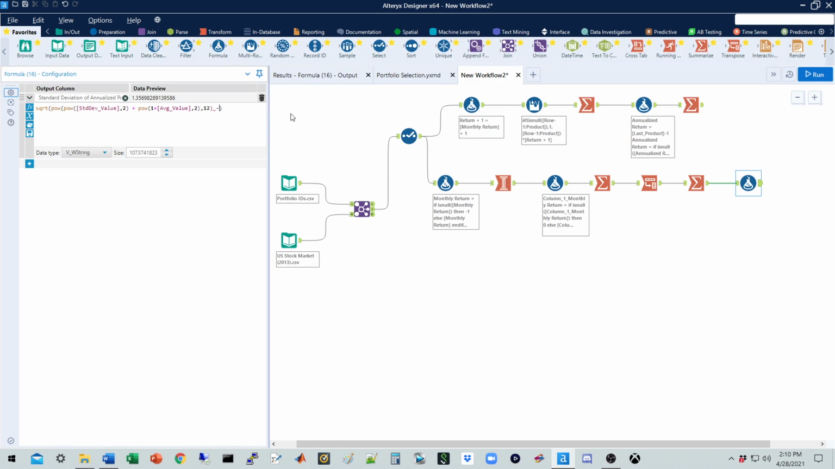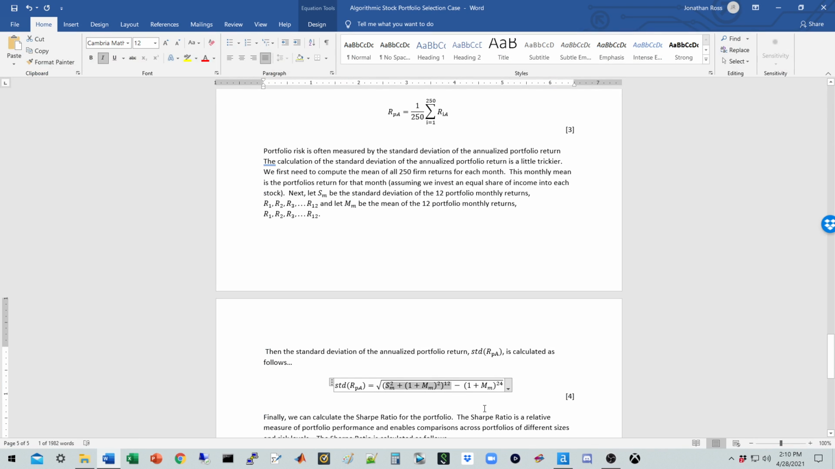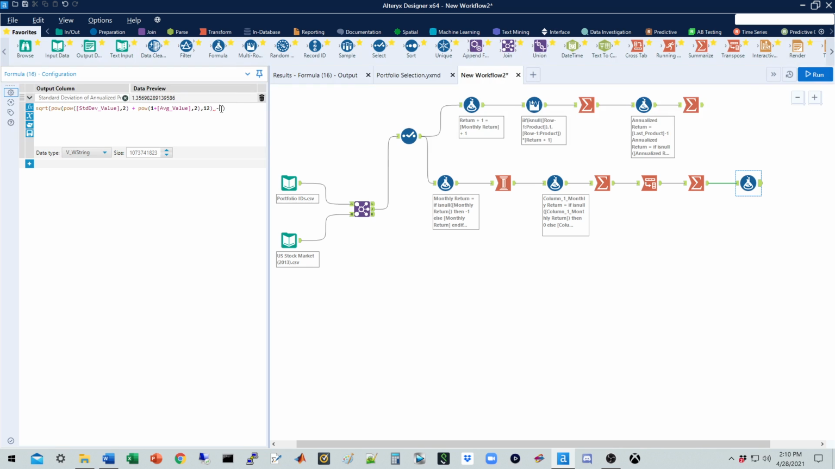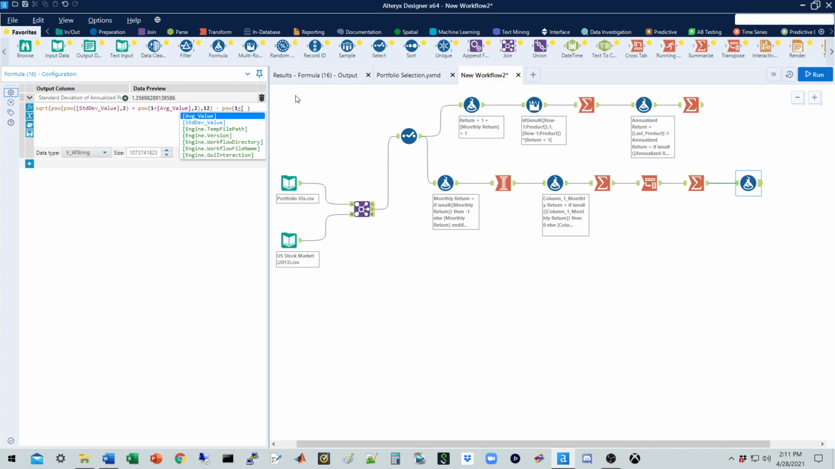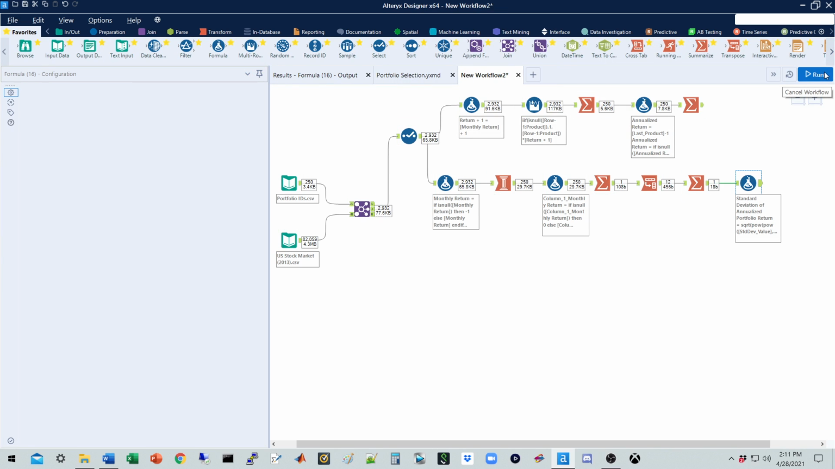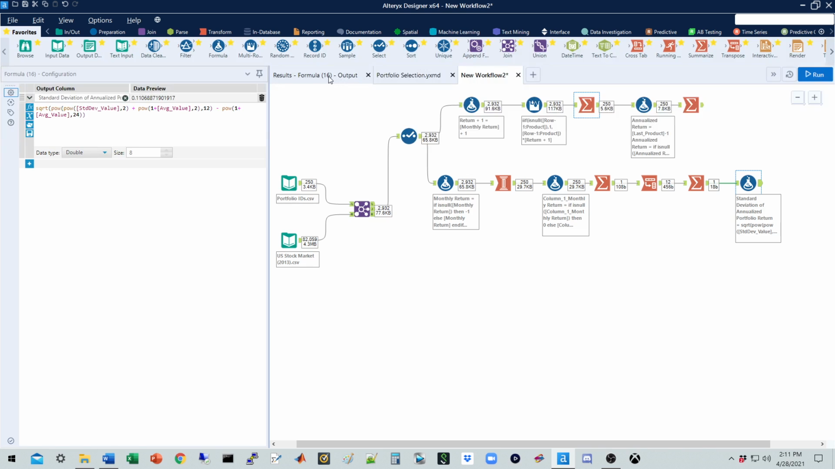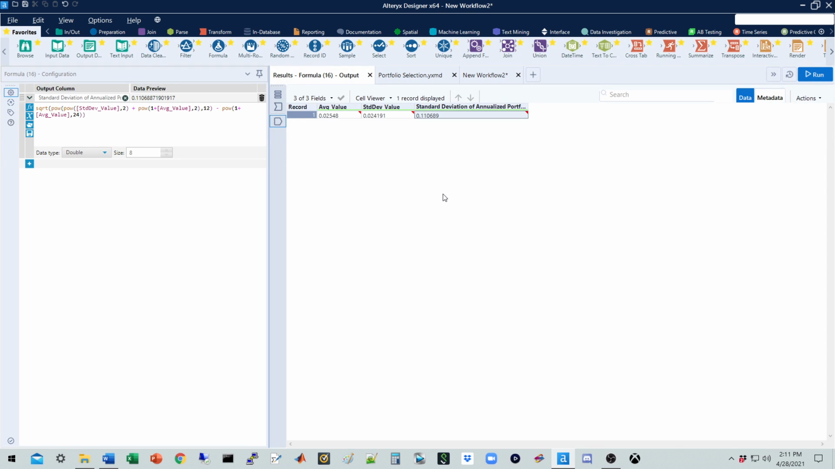We want to say minus, what is it? Minus, and then 1 plus m sub m raised to the power of 24. So minus pow of 1 plus m sub m raised to the power of 24. Close parentheses. Finally, we have it, and we can set this to a double. Boom. So there is our standard deviation of annualized portfolio return.